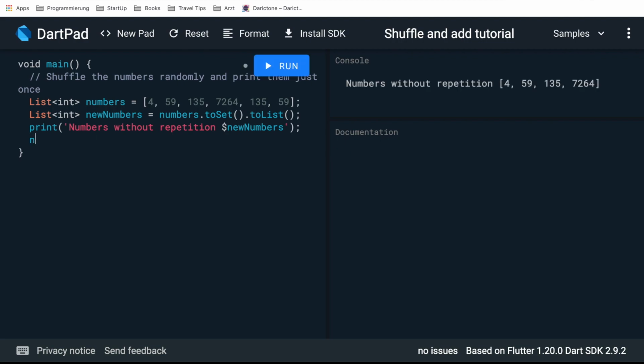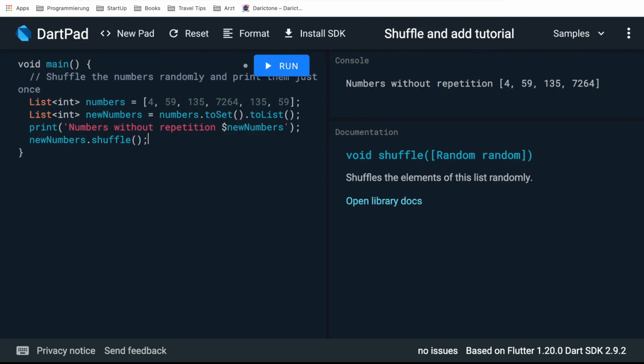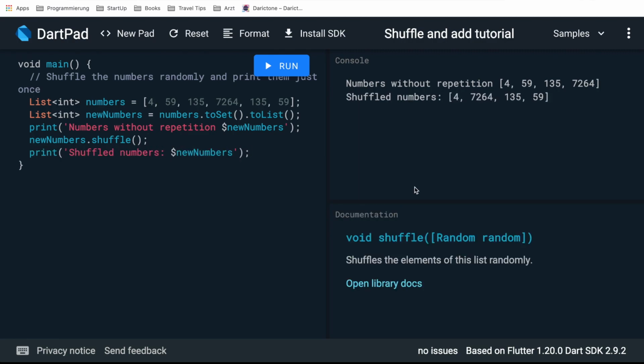After that, we can take new numbers and call the shuffle method. With the shuffle method, we can shuffle all elements in our list randomly. In the end, we print new numbers and we can see that all numbers are in a random location.